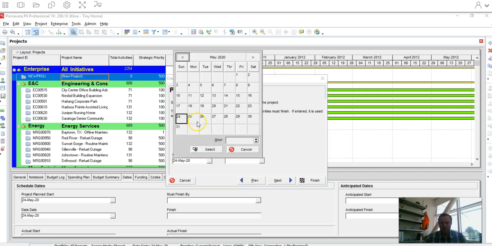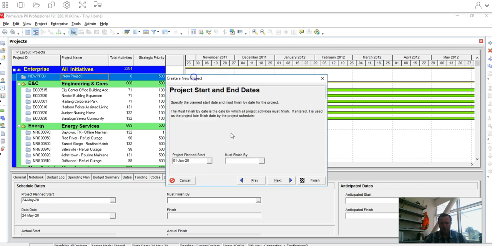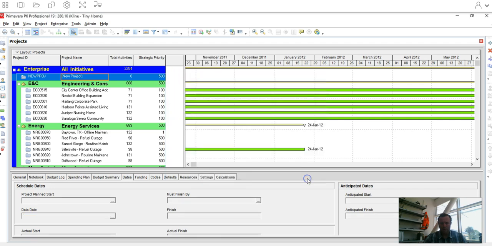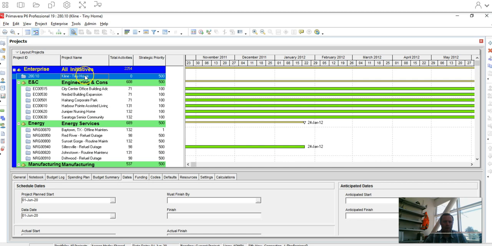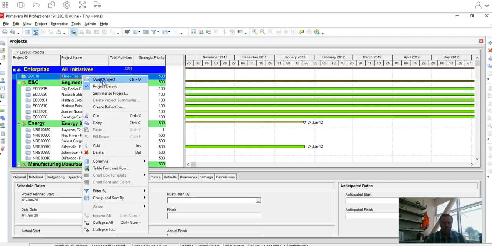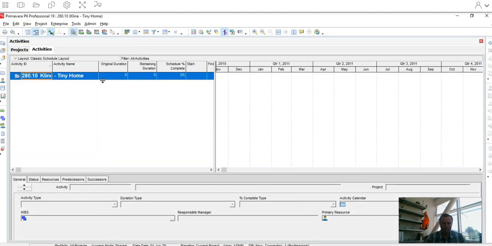So we're going to go ahead and put in our start date, but don't put in your finish date. Let's just go ahead and let the schedule calculate that out for us. So I'm pretty much done here. Once I hit that date, click finish. All right, and now our schedule is created, and now we're going to go ahead and make sure it's highlighted. Right click, open project. Okay, so we've got this created.